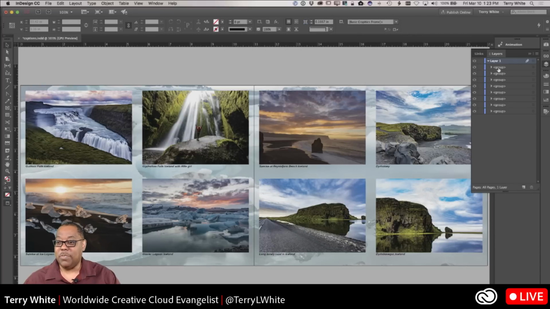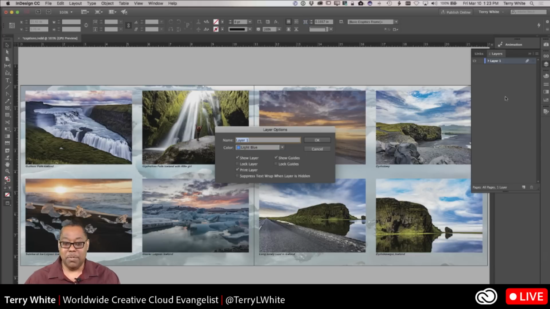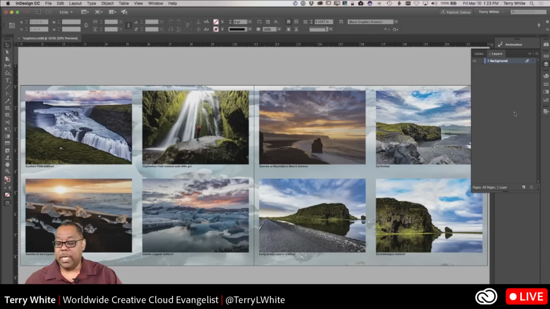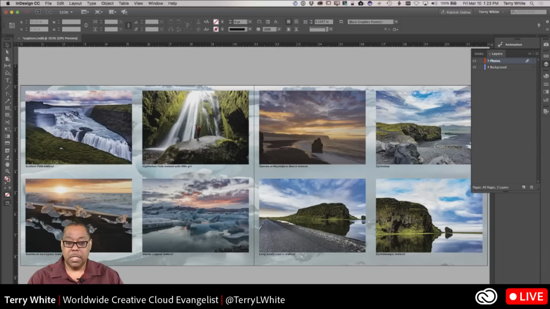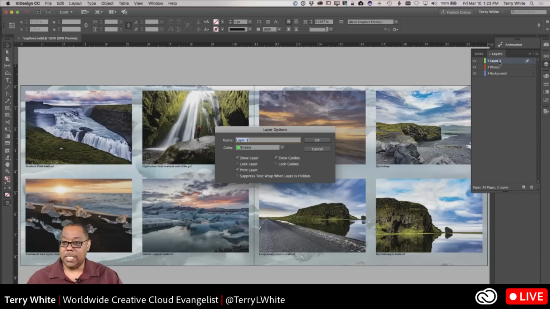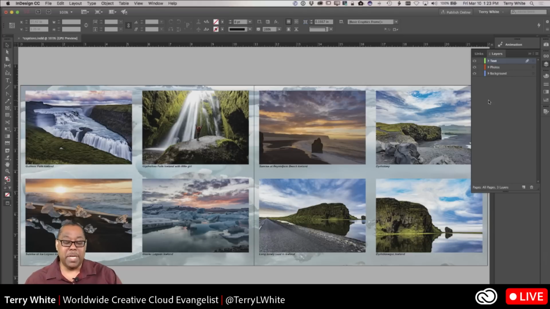If I wanted to now separate these things out, so for example, I might want to double click and rename this layer background. And then I might want to create another layer and call it photos. And then I might want to create another layer and call it text. All right, and that's typically the way you're going to deal with InDesign and Muse layers.